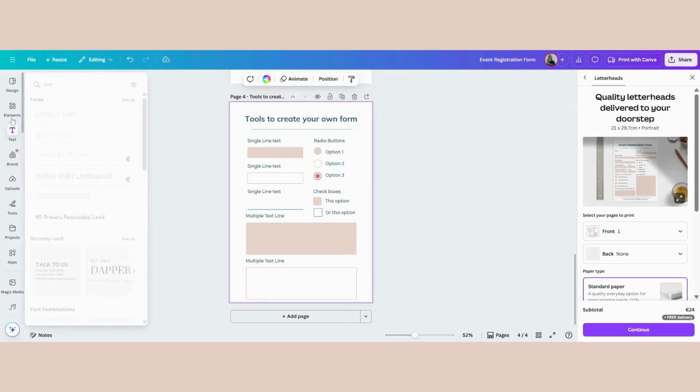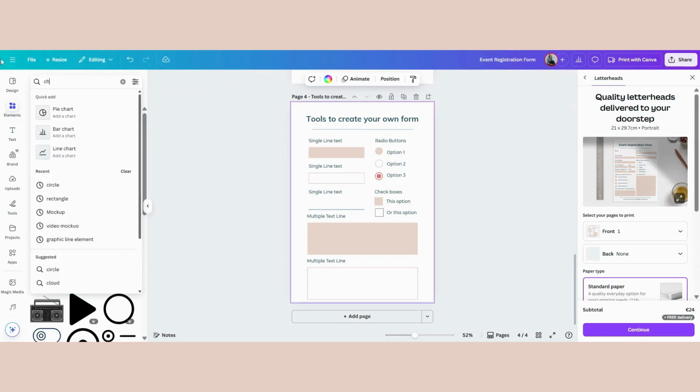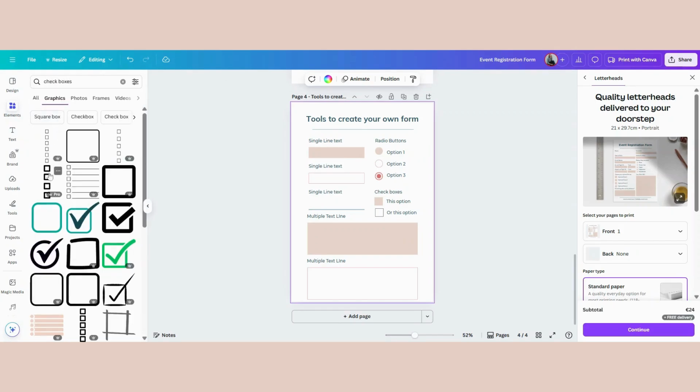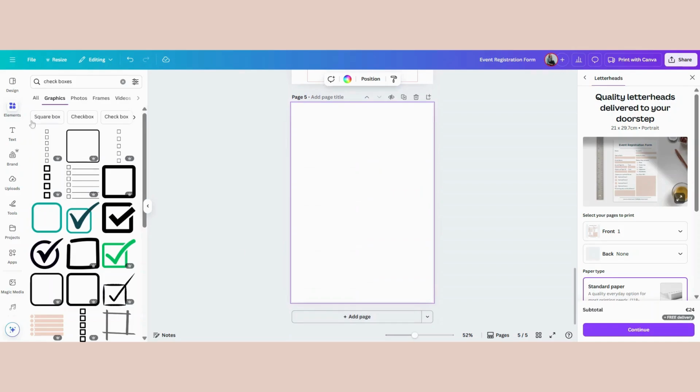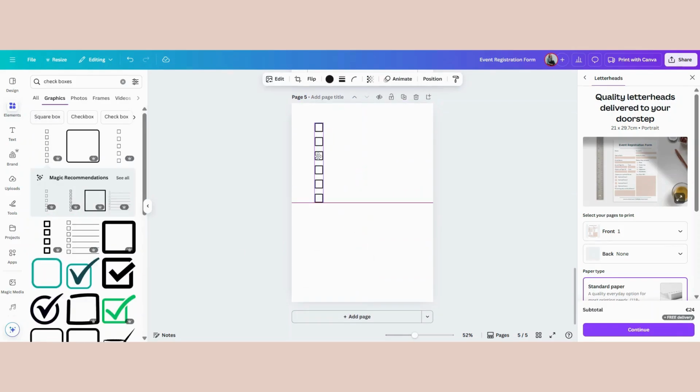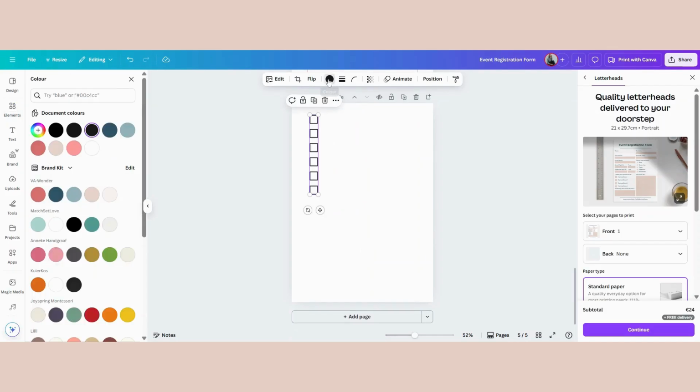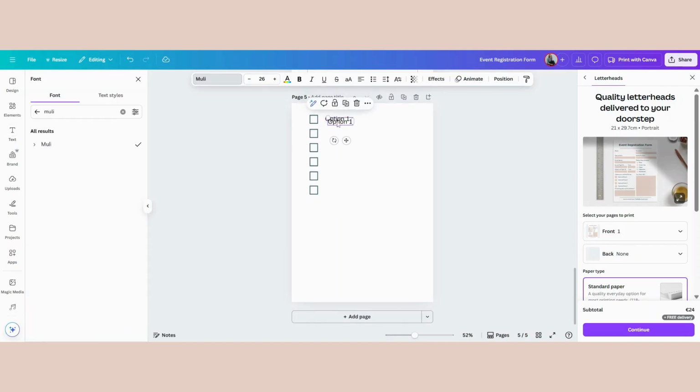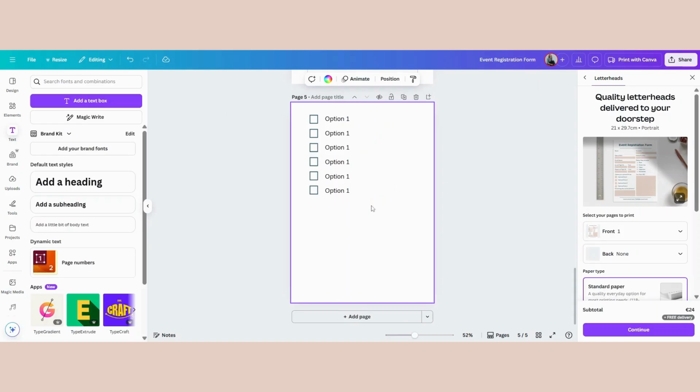You can also go to elements and search checkboxes. And there you will find a few graphics with pre-made checkboxes for you. Let's add them to our next page. And you can also update the color. And these ones are already spaced evenly for you. So all that you now need to do is add some text, duplicate it, drag it exactly in the right space, release. And then every time when you press duplicate, Canva will space it automatically in the same sequence.